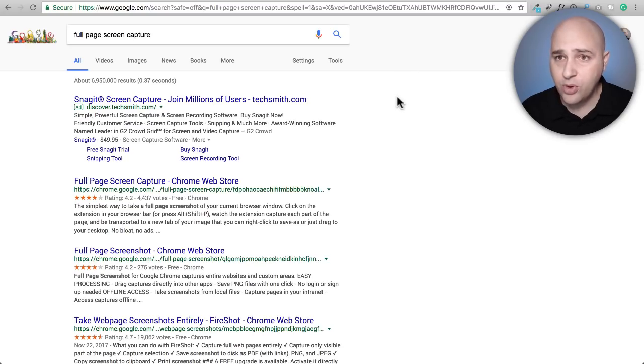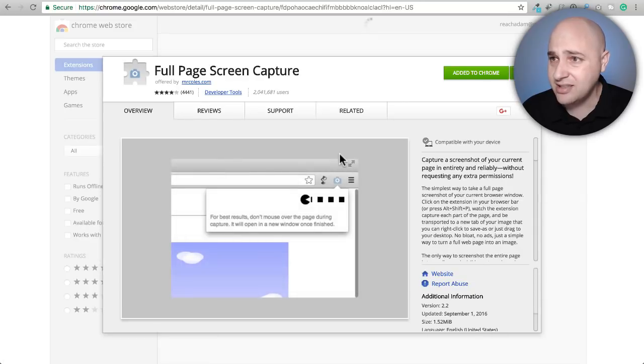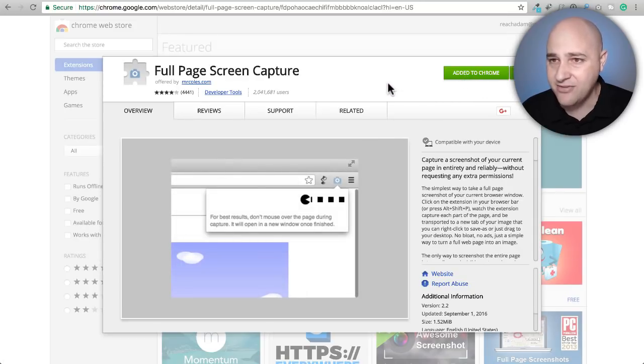It's called Full Page Screen Capture. So if you do a Google search for Full Page Screen Capture, you're going to see this Google Chrome extension right here. This should be the one that I have. It should say installed, added to Chrome. That means I have this installed.